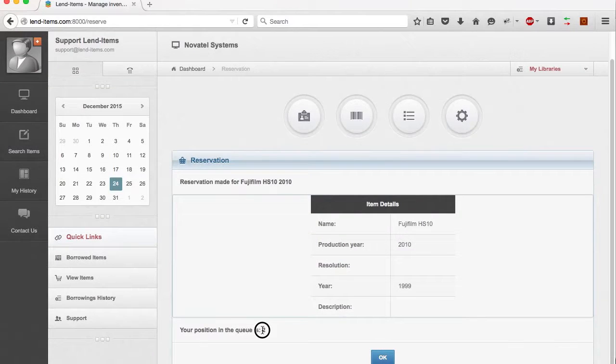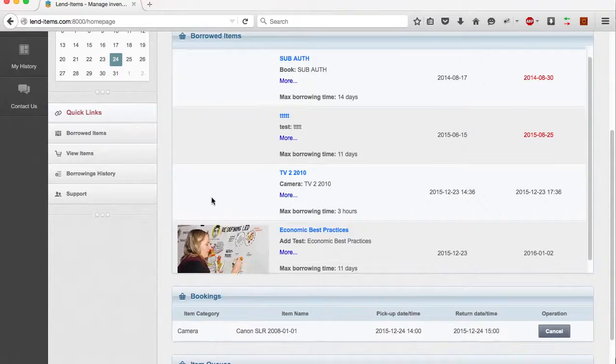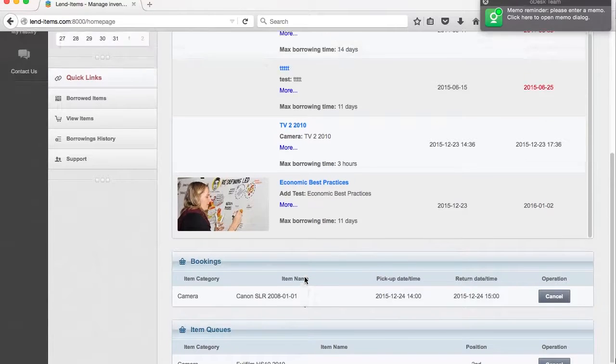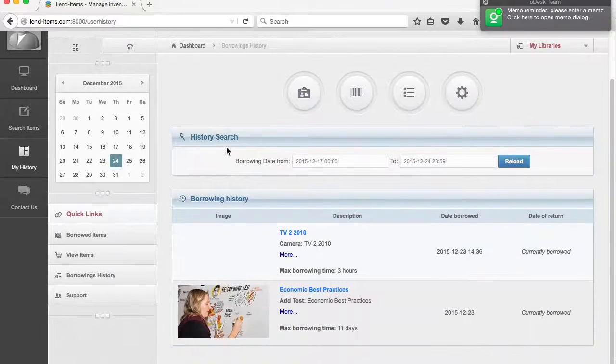If we go to the home page, we can see all the items we have currently borrowed, our bookings for the 2 cameras we have just booked, and the queues for the items we have queued for with our current position. In the My History panel, we will see all the items we have borrowed in the selected period.